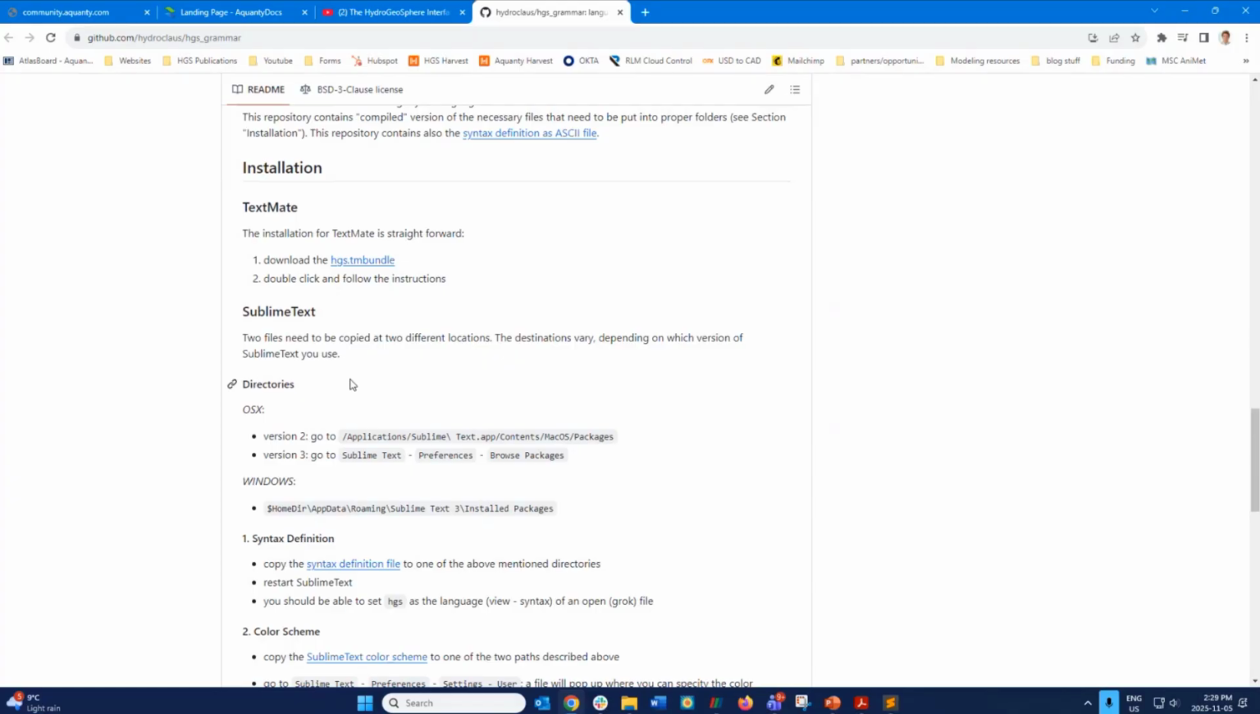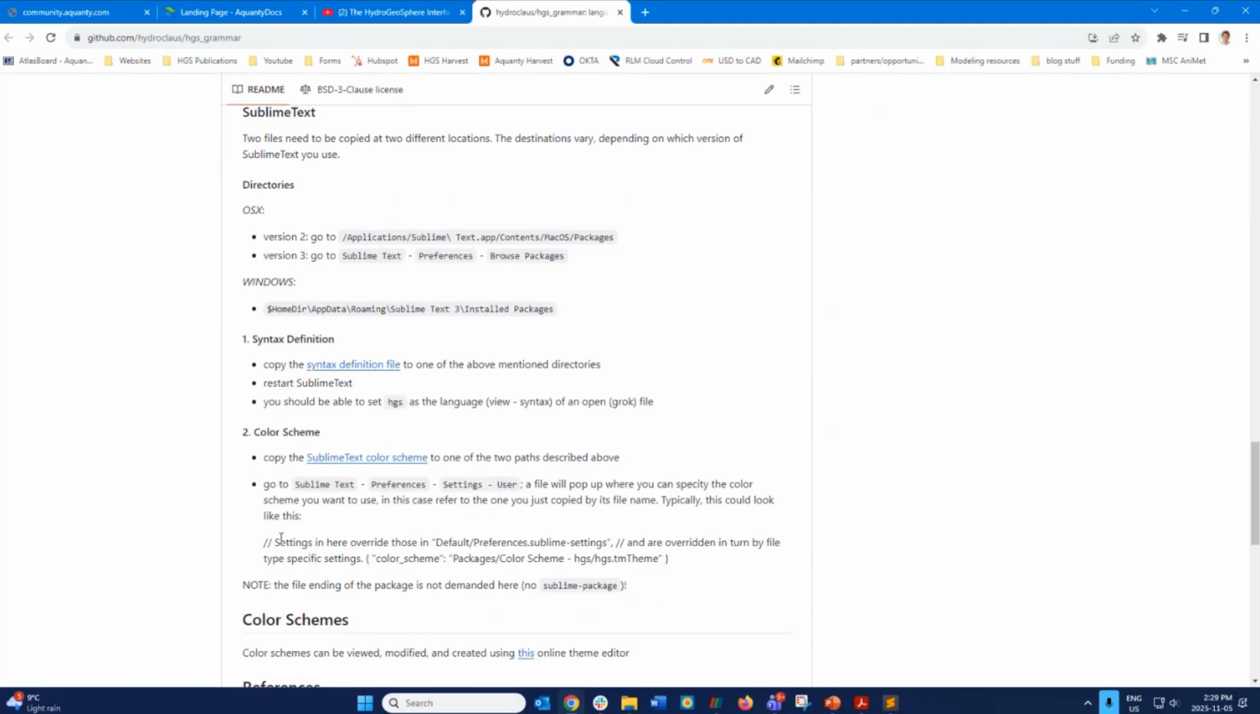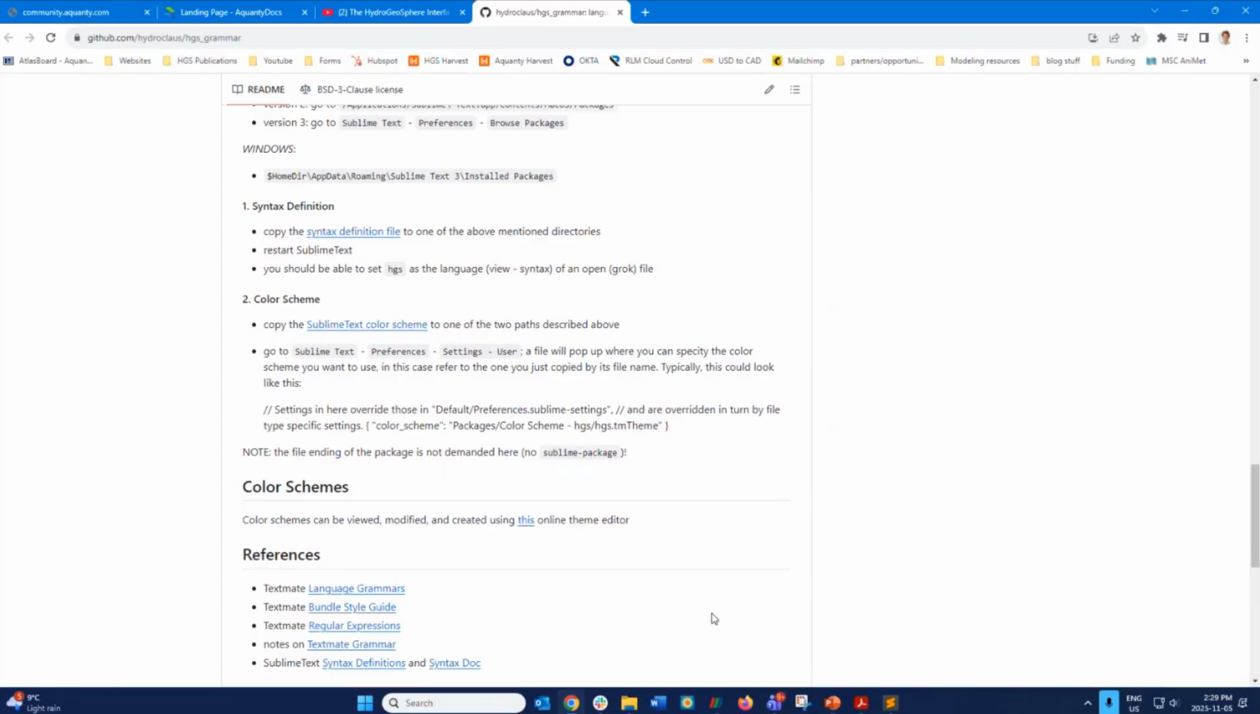So I use Sublime Text. It may be different if you use TextMate, for example. But generally, you'll just follow these instructions. If you have any trouble getting it to work, again, I'm happy to hop on a call with you at some point. But I'm going to leave this link here in the chat, and that way you can work through that on your own.